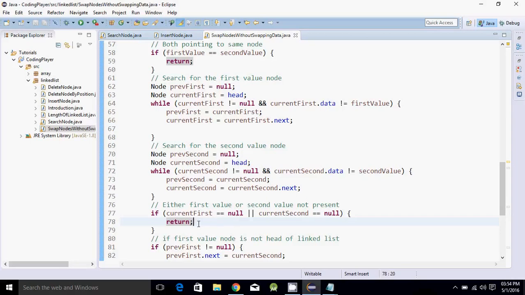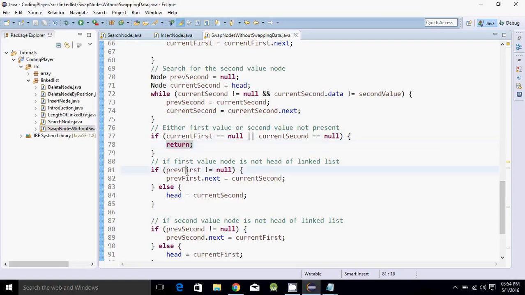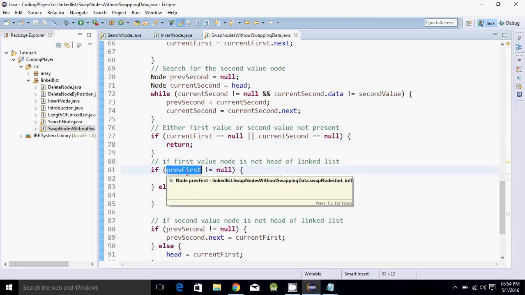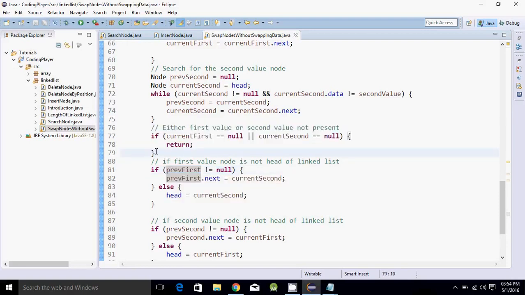Now if that is not true, meaning we found both nodes in the given linked list, then we have to swap. Then again we have to check another case: whether the first value node, the given first value node, is the head or not.